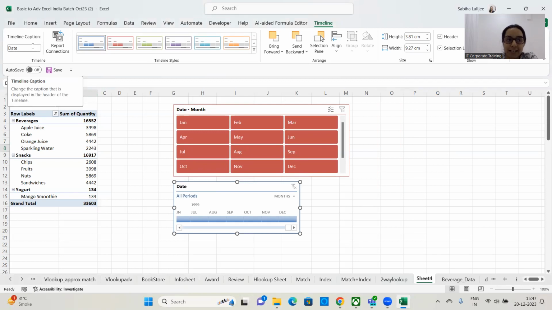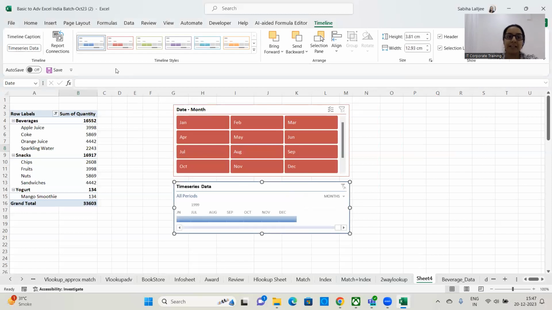The timeline also has a caption. I can change it to time series data. Click outside and this is my new caption. I can increase the size of my timeline filter by pulling it like this. I can also apply a different color or format in order to match the rest of the data.